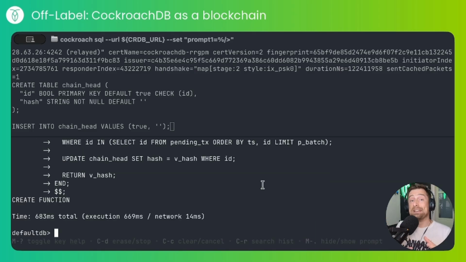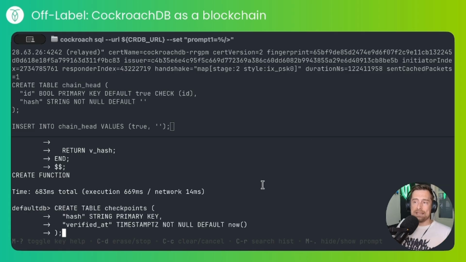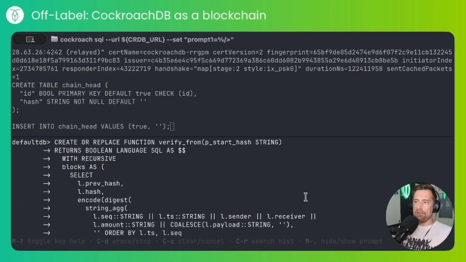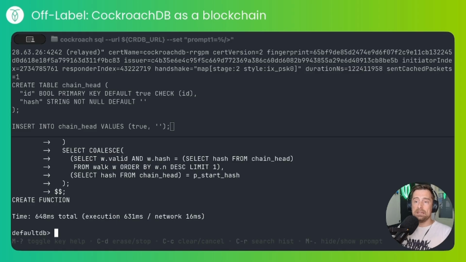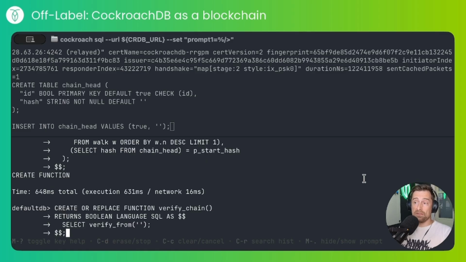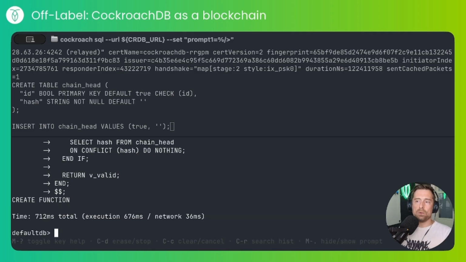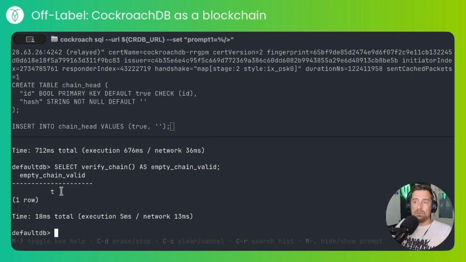And to determine the validity of my hash chain, I could go through every single row computing the hashes, but instead I'll create a checkpoint table so that I can verify everything from a given hash. Here's my verify from, which can take an optional hash start. If empty, it will compute everything, as this function verify chain will do. Otherwise, I can call verify chain from checkpoint, passing in the latest checkpoint ID. And that will just validate the last part of the chain. I can verify the chain. Now that's valid. We don't have anything to validate at the moment. It's just an empty chain.